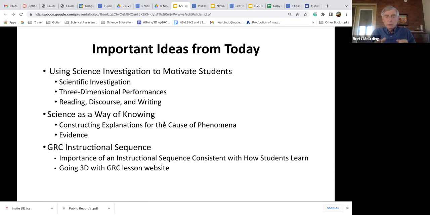And they're using three-dimensional performances to engage in investigations. And part of that is the reading, discourse, and writing they do while in your classroom. Science is a way of knowing, and it's based on evidence. So one of the things we hope we can do in these investigations is get kids to collect data and information to use to make sense of the world in which they live.